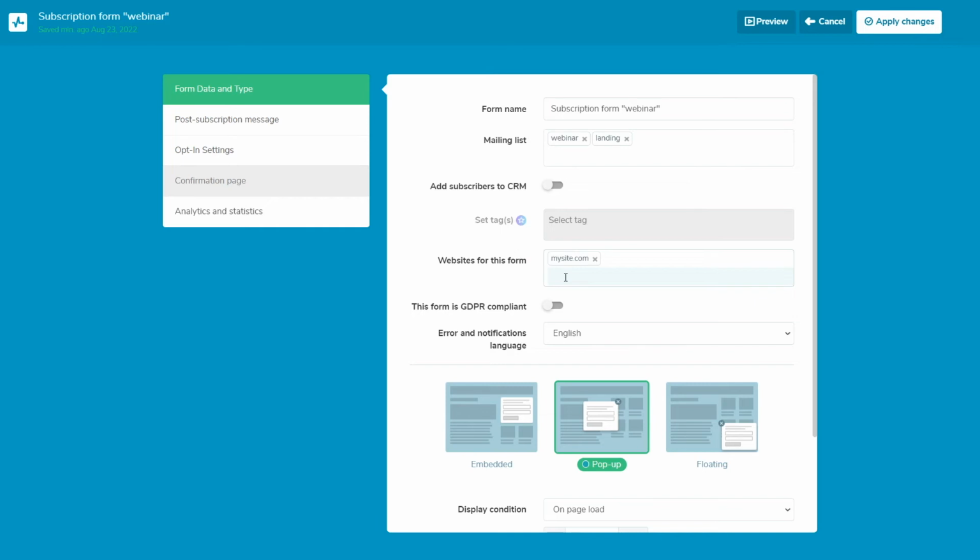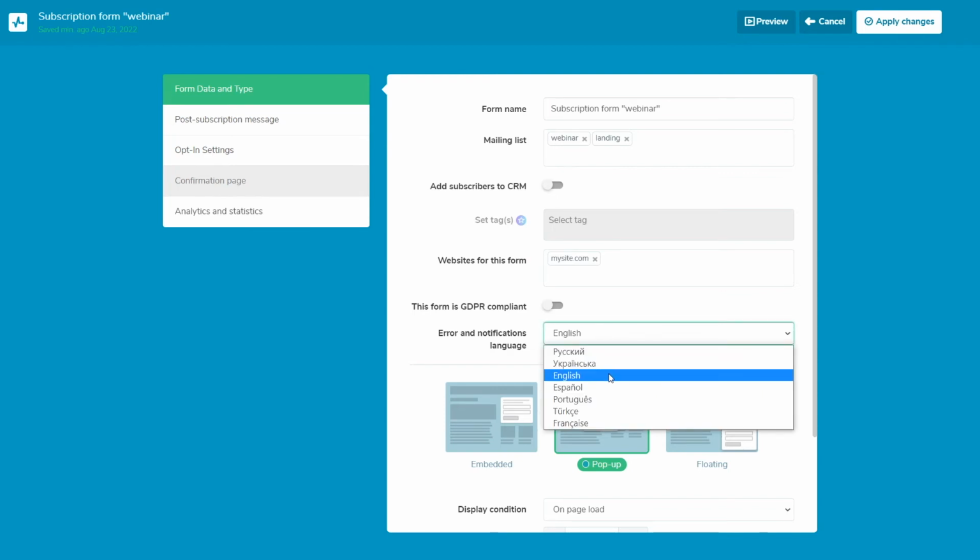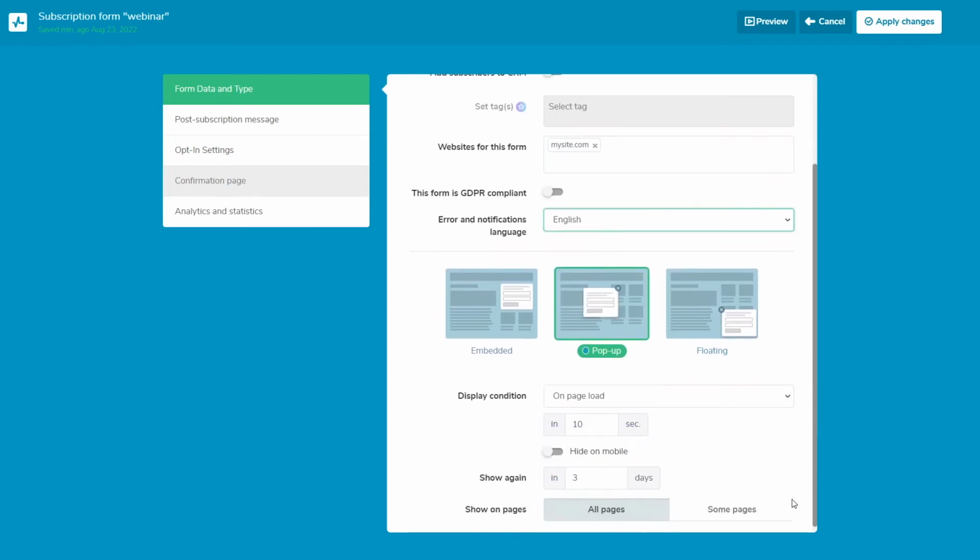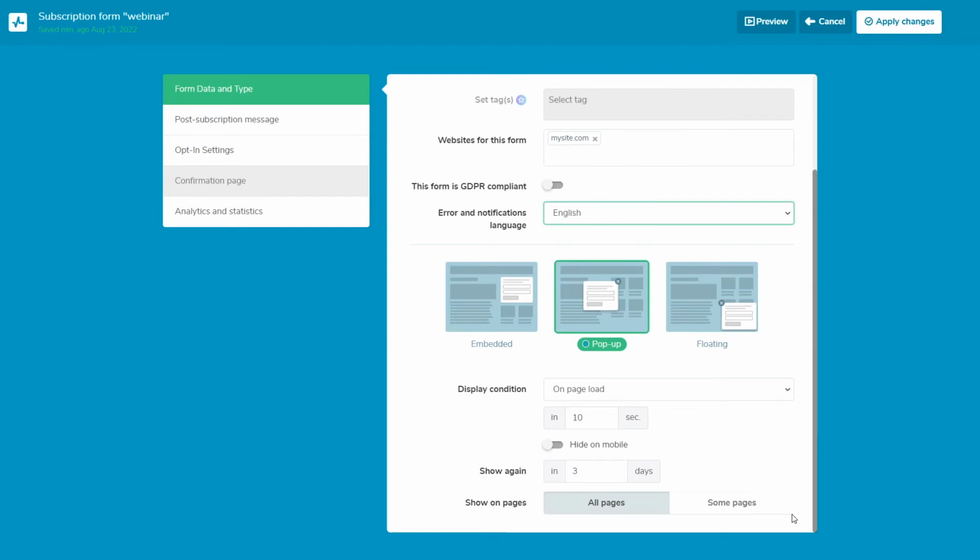You can also select language for errors and notifications and select the form type: embedded, pop-up, or floating. The pop-up and floating subscription form types have the following additional settings.